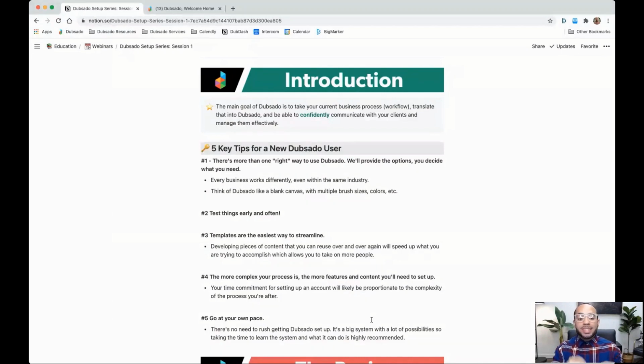Number 2, test things early and often. You're going to hear me say this throughout the next 3 weeks, but the more that you know about Dubsado, the more that you understand how the system works, the better your workflows are going to run for you. So the more that you test things early and often and understand how the system works, the better it's going to be for you, I promise.